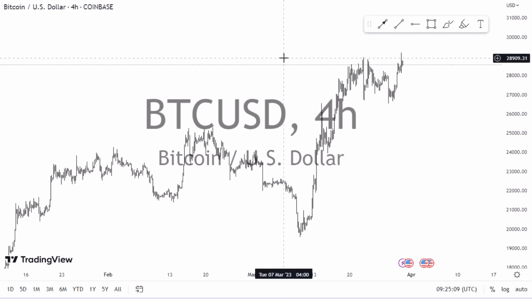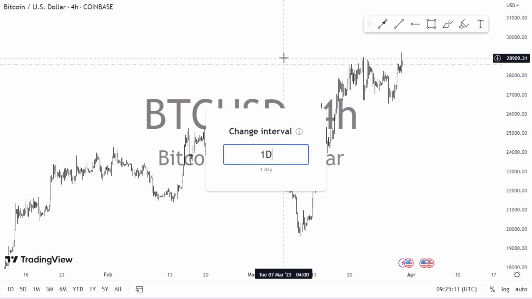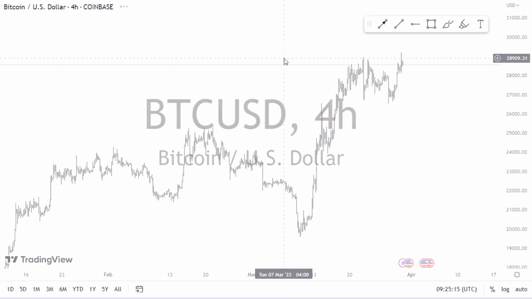Today we are analyzing Bitcoin from the daily time frame to the 4-hour time frame.